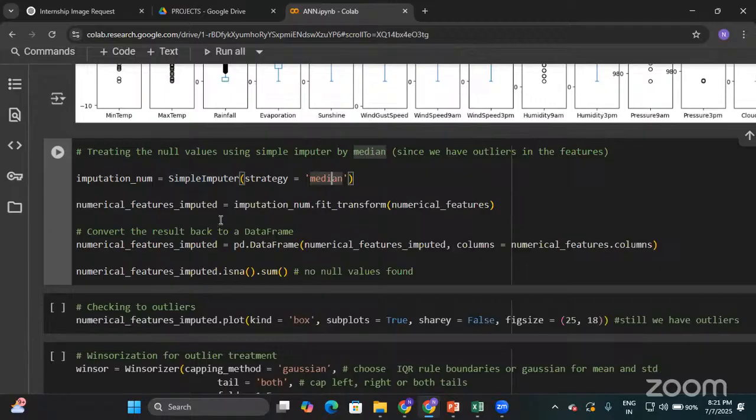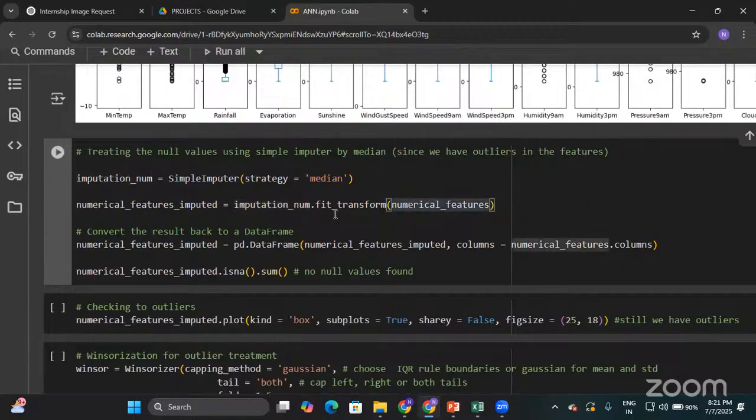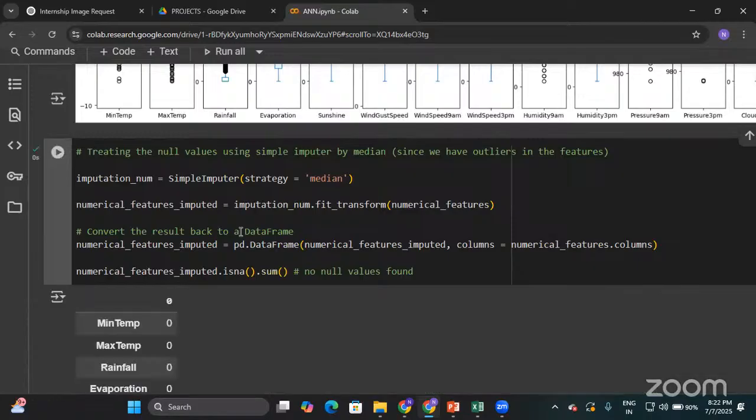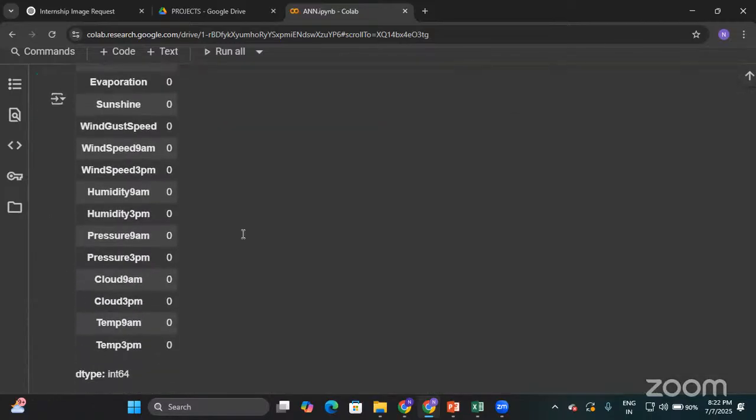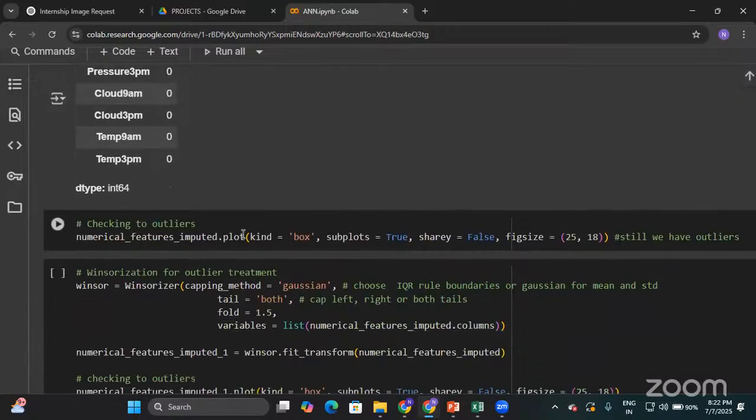Then next to it, I'll make this SimpleImputer fit on the numerical features. I'll get the transformed results. These transformed results will be stored to the numerical_features_imputed object, which will be an array. I'll convert this array object to a data frame. And finally, I'm checking for the missing values again. So median imputation was done for the numeric columns.